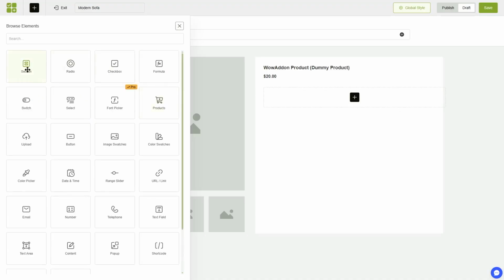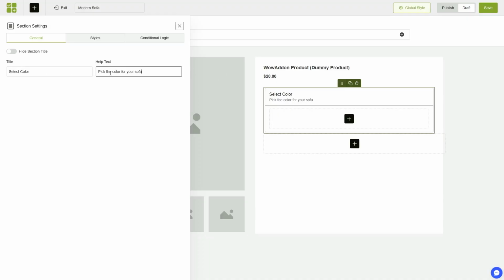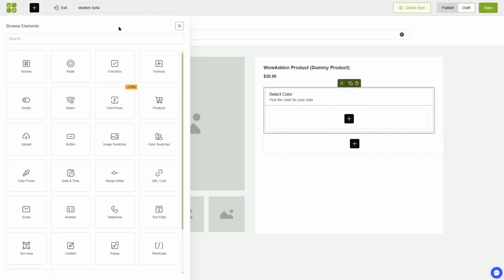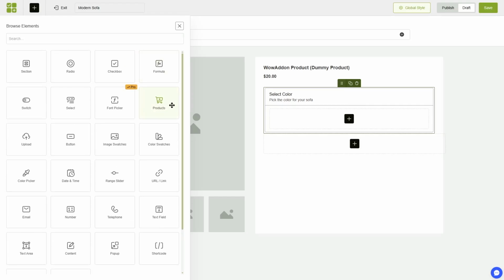So if we add a section, here we can add a title. So we're going to add a section where we want to add the color of this sofa. We're also adding a help text. Now from here, we are going to click on the plus button, and we're going to choose which element will be better for our product. We can either choose radio, checkbox, select, but there's a color swatches over here for us. So we're going to select it.